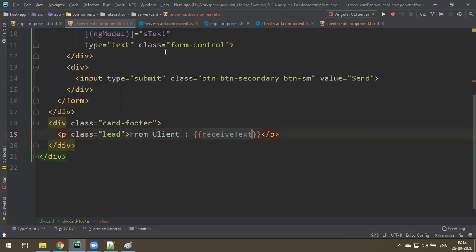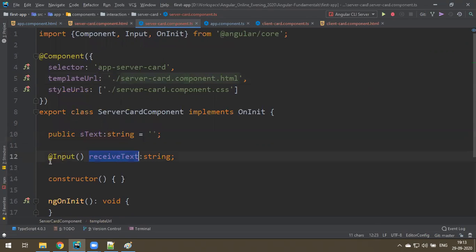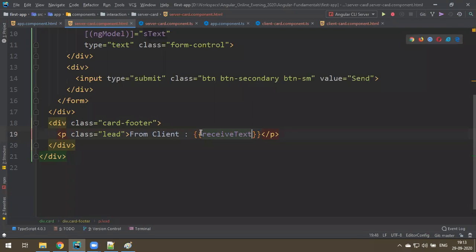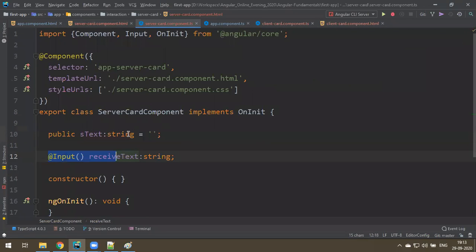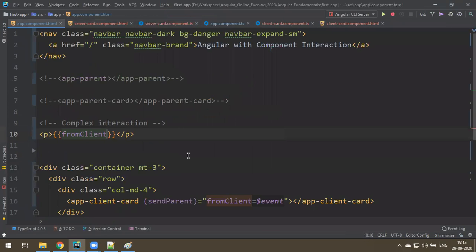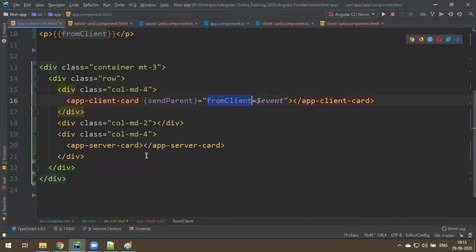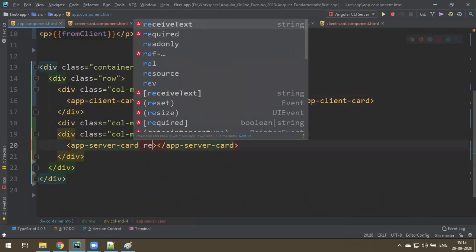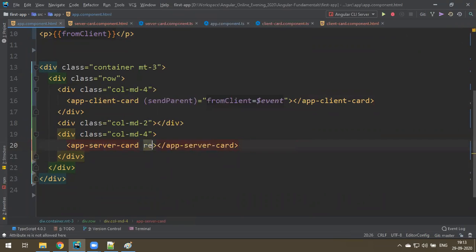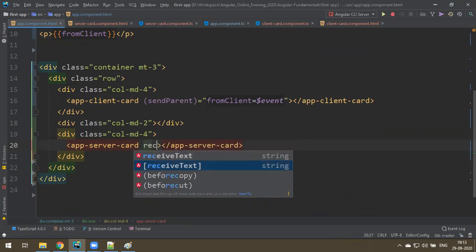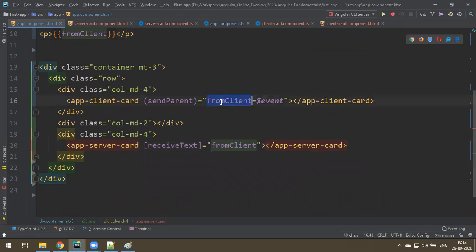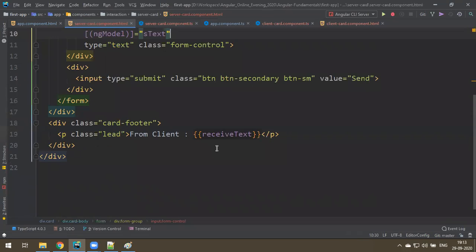Received text here. Okay, so I have configured received text, received from the parent, and that I display in place of client location. Now this received text has to be configured at the parent level, where the parent is receiving from the child. I want to configure that receive text not like this, but receive text is equal to from child. So from child is there in the parent, right? Already we have seen that, and that I'm sending to the child with a variable called receive text that will receive it. That's what has been configured here.